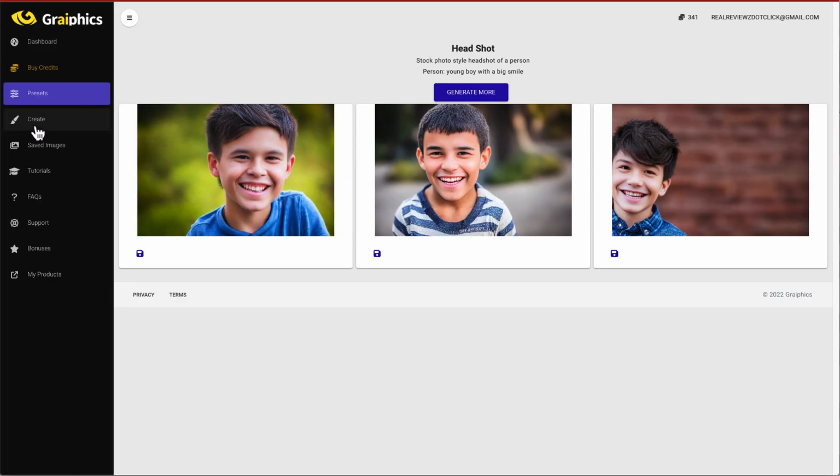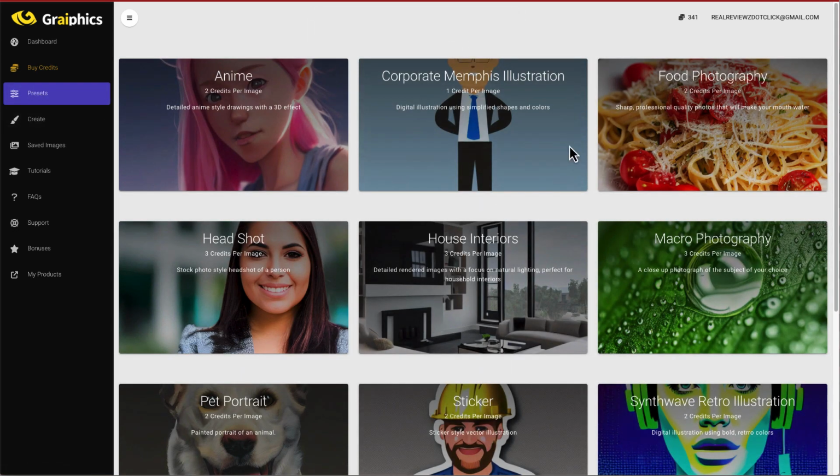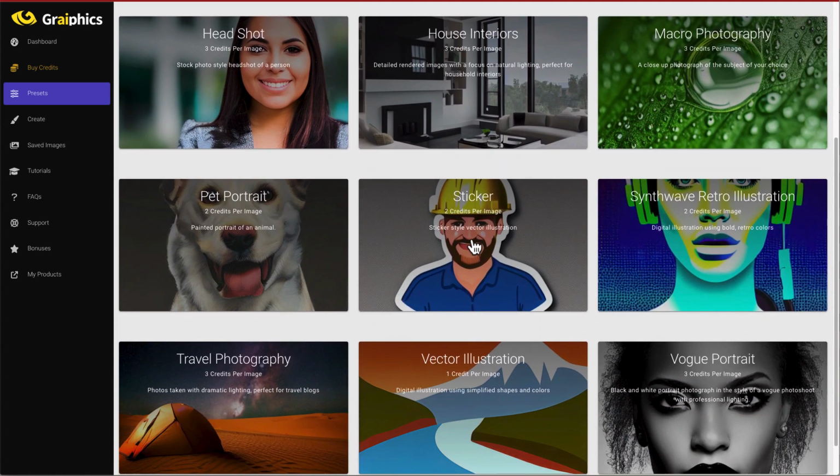Again, go back and you can see here, you can do this with more presets. Of course, I didn't save any of those, but again, I did spend credits. You have the opportunity to do photos or food photography, corporate Memphis illustrations, again, headshots, house interiors, macro photography, stickers.